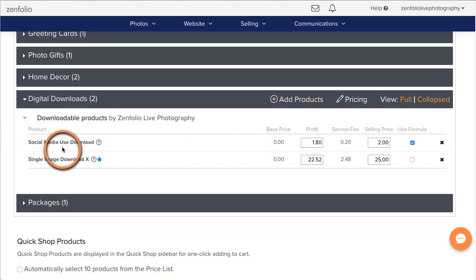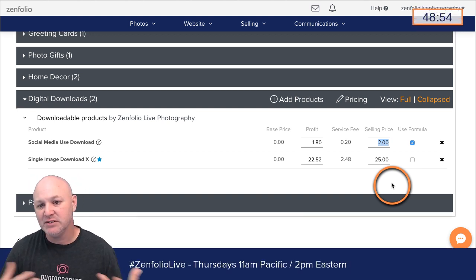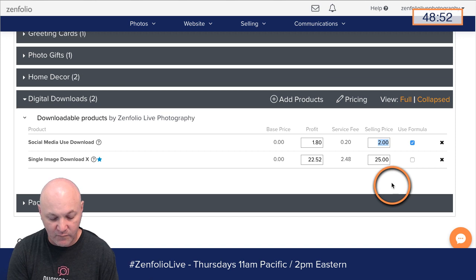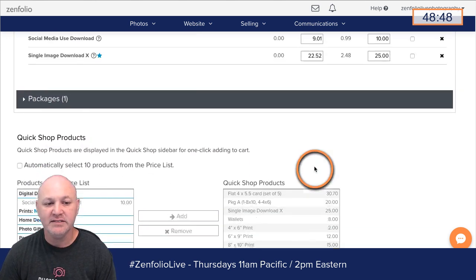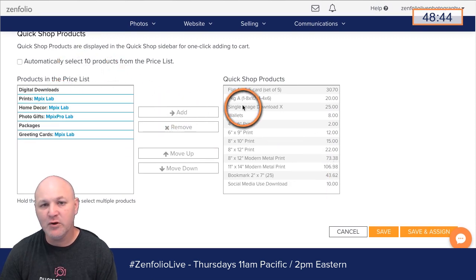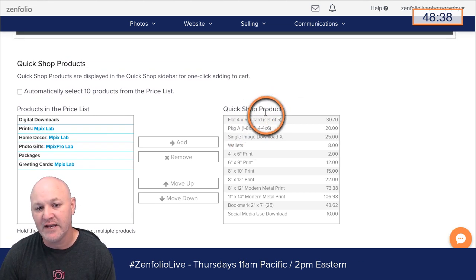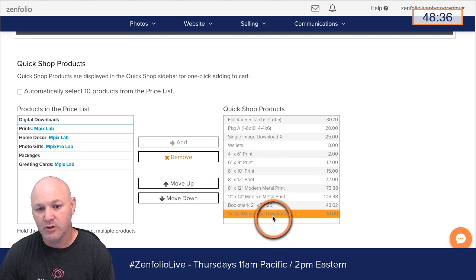Here is social media use download, and then I'm just going to go set the price for this. So if I'm selling a full resolution download for $25, maybe I just want to sell this social media use download for $10, or whatever price you want to put in here. The next thing you want to do is make sure that that's added to your quick shop. And then if you're selling stuff where that's most likely what people are looking for, you might want to make sure that that is up at the top of your quick shop.